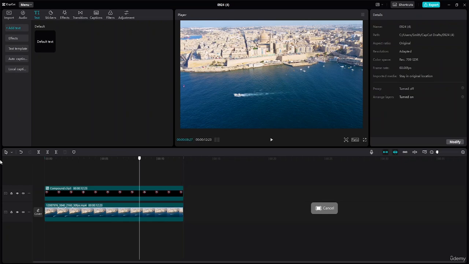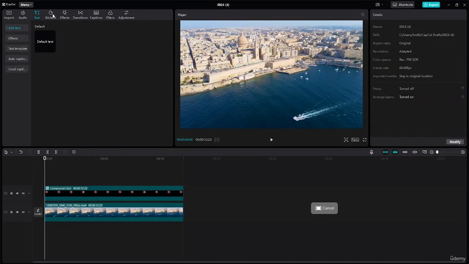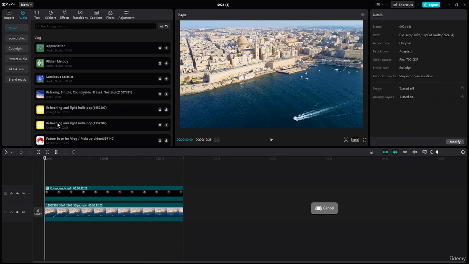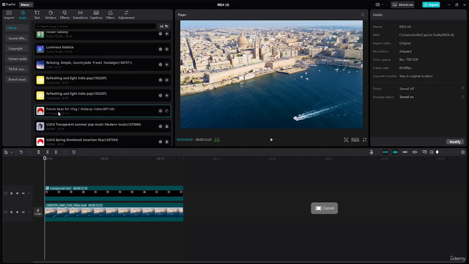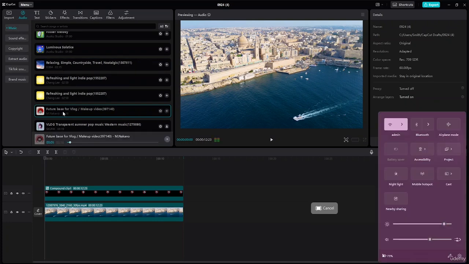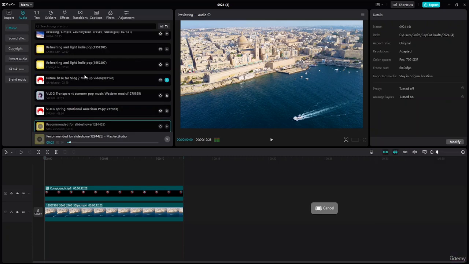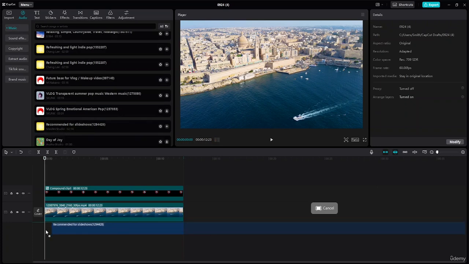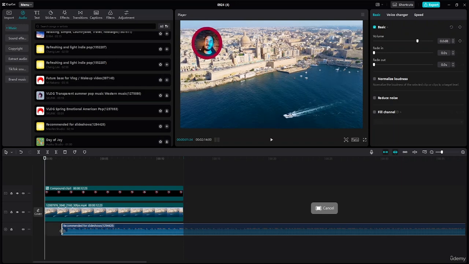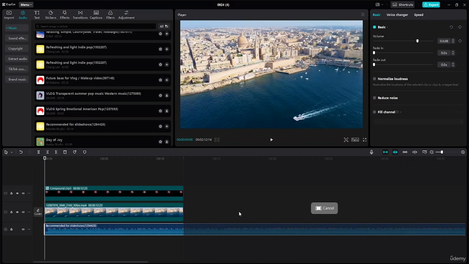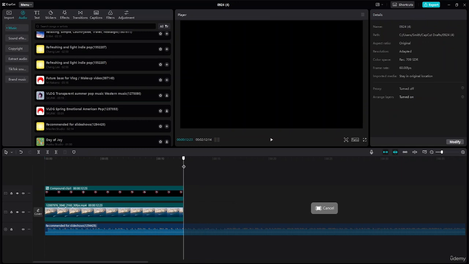And now, lastly, what I'm gonna do is I am going to add a music. Let's go to audio and let's listen to this once. So let's listen to this once. So I'm gonna add this. Let me just stream it down from start. Let's come here. Now let's come to this particular position.